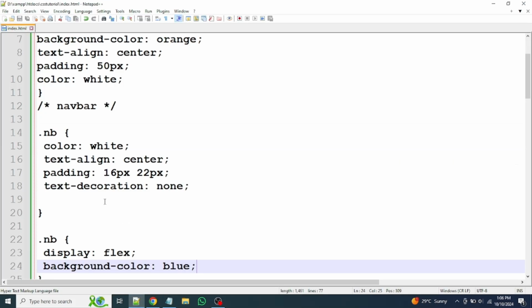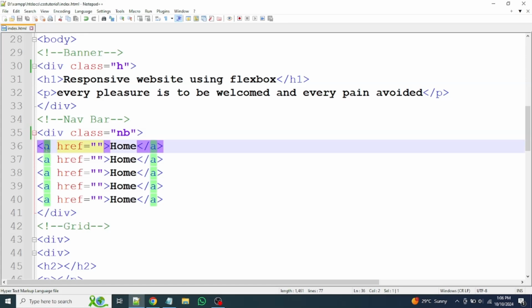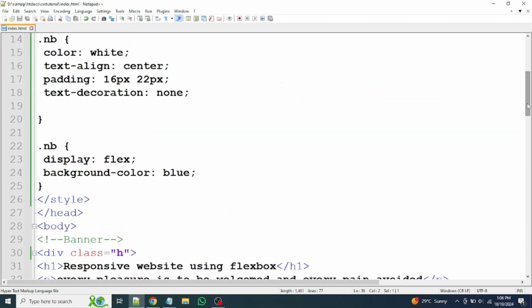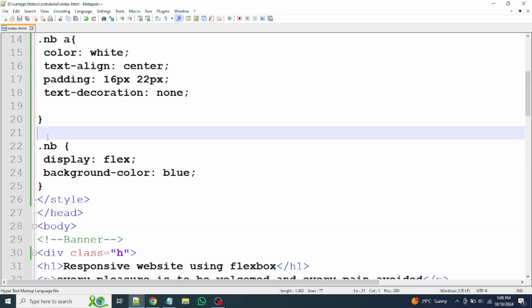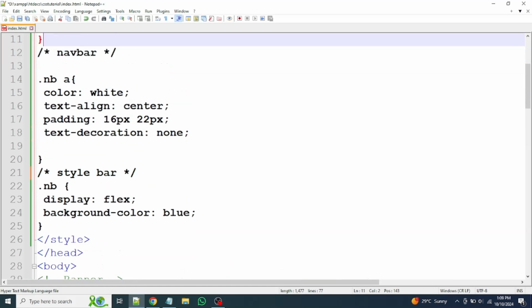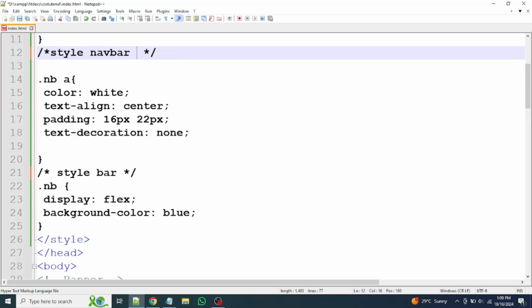Now we'll use an a tag. This a tag is used after nb, a. Now we'll use a comment, slash, and style navbar static and navbar style, navbar link.